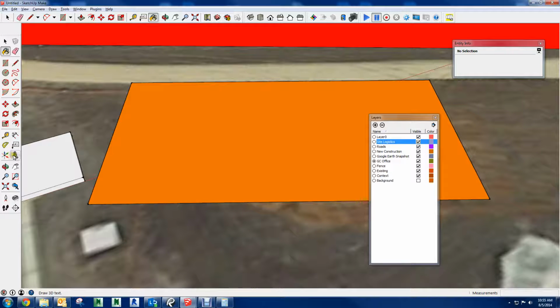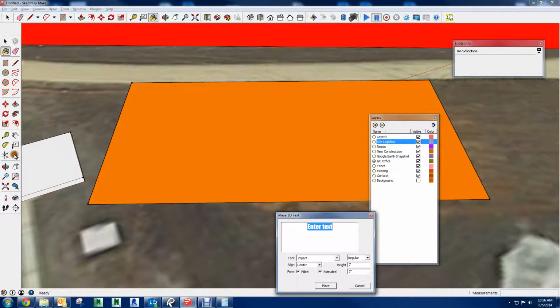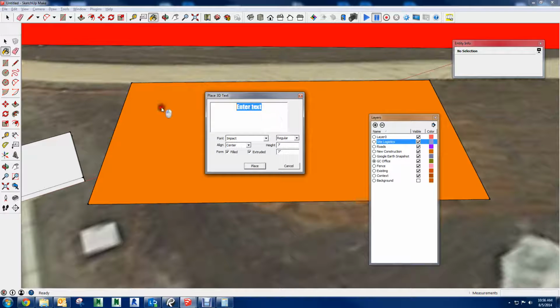This is all here. Text. Oh, here it is. Text GC parking. I want it to be the 10 feet height, extruded text, 7 inches, 1 inch, 1 feet. Okay.